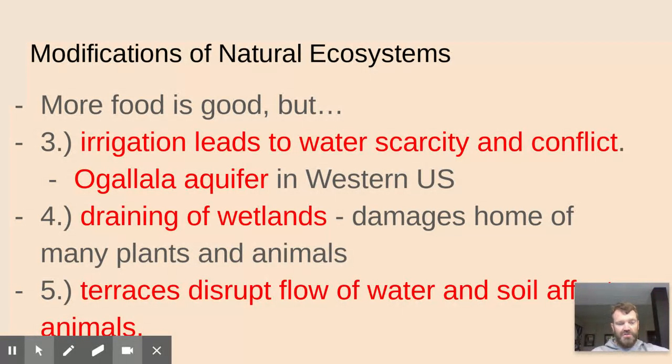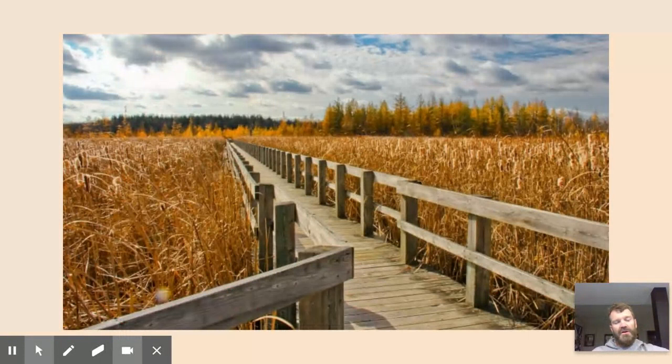Terracing, you'll see some pictures of terracing later. They disrupt the flow of water, and that affects the animals. Some of the pictures of terraces are just breathtaking. It's amazing, but it changes the landscape, the cultural landscape of a place. All right, so here's some drained wetlands. This used to all be water. Why would you have a bridge over something that's not wet? That's stupid, right? Well, because that area has been drained of its water. Now that's no longer a wetland. And so the animals and things used to depend on that moisture. Well, it's not there for them anymore.